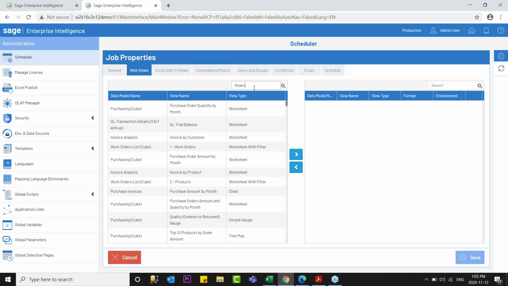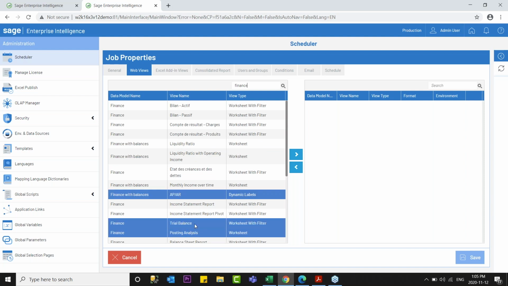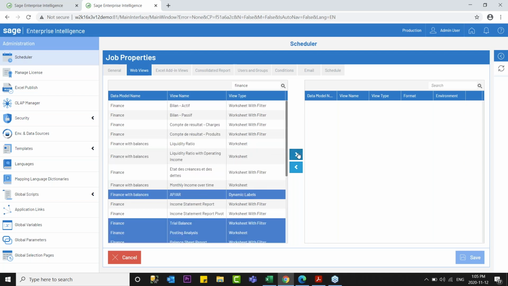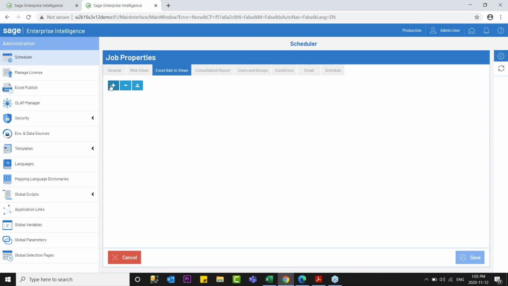So let's say if I want to create a reporting pack for financial reports, I type in finance and it filters all the financial reports readily. And then here I include AP/AR, trial balance, posting analysis, balance sheet. So these 4 reports are something that I want to include in the reporting pack. If I have any Excel reports as well, we have the option to include them also.